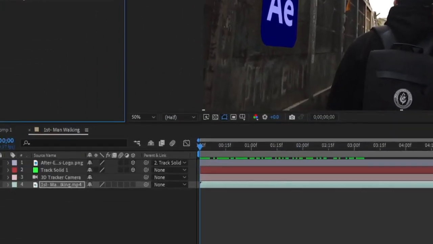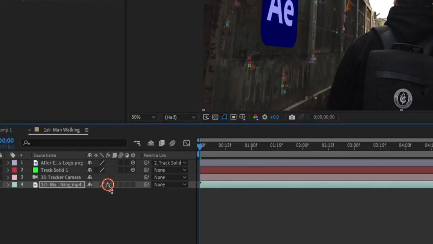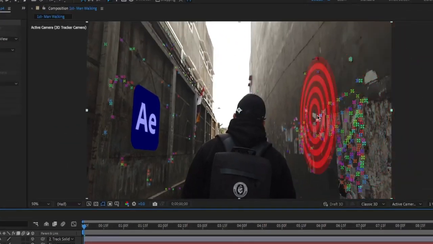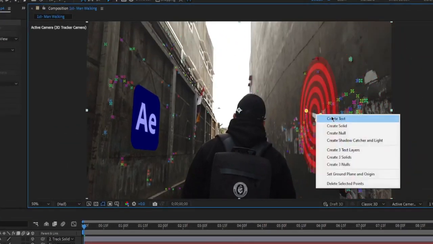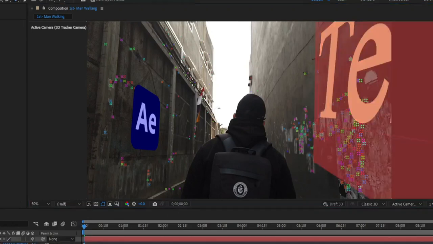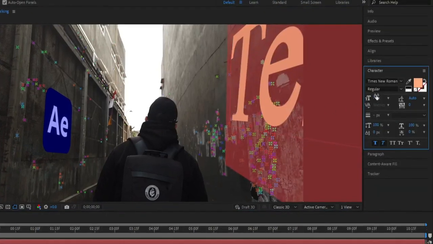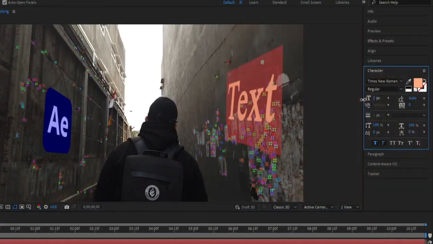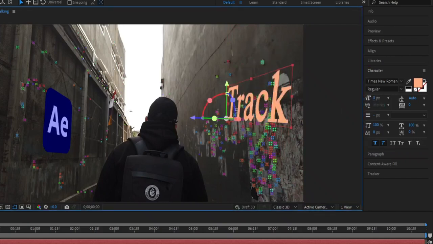Okay, now we add text. Click on this option to see the tracking points again. Select the points, right-click, and choose Create Text. Select the text and decrease its scale in the character panel. Edit your text and adjust its position.